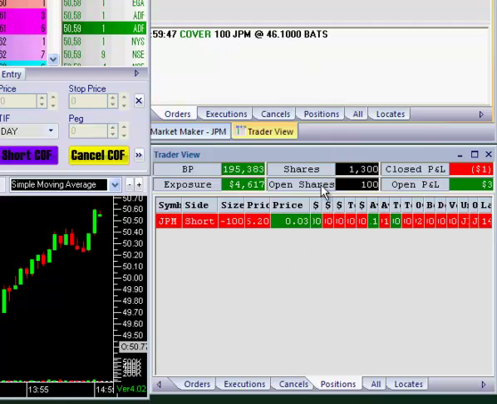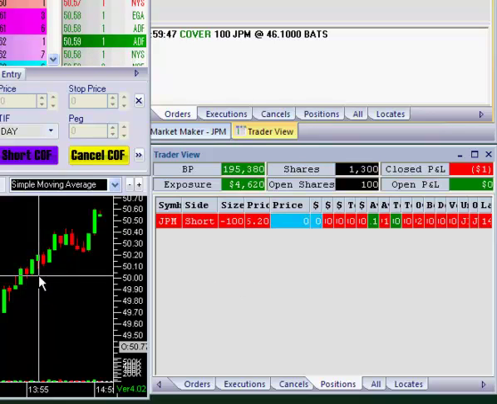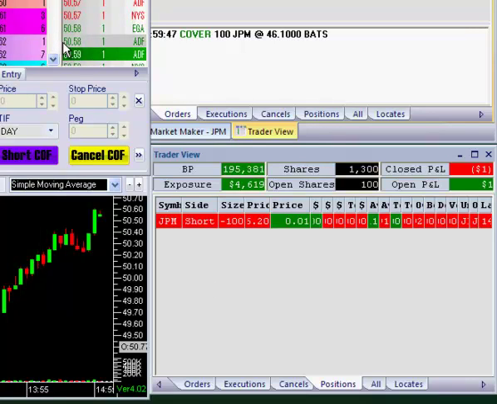So that's basically how you set a limit and market order using the Blackwood Pro. So please tune in for another video showing you more information, more tools.